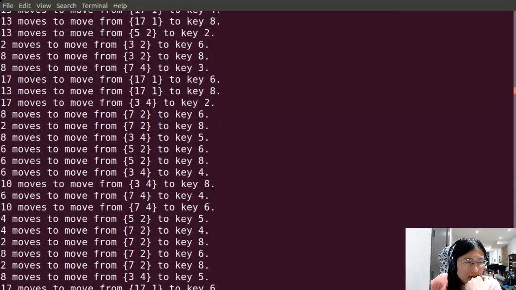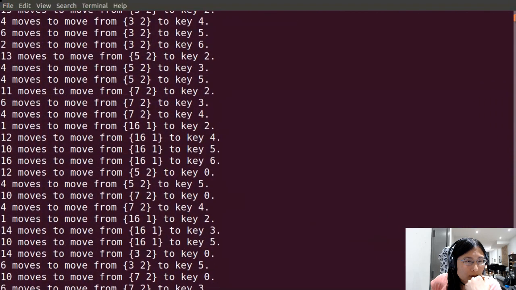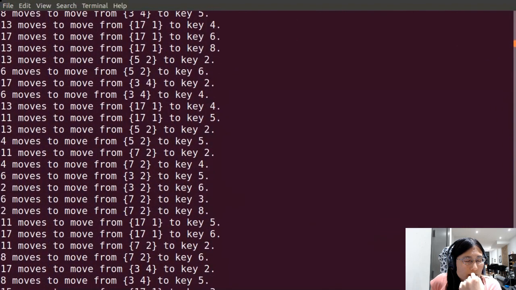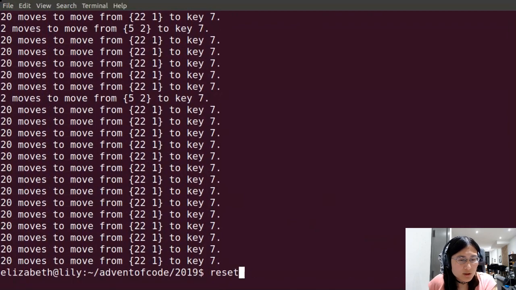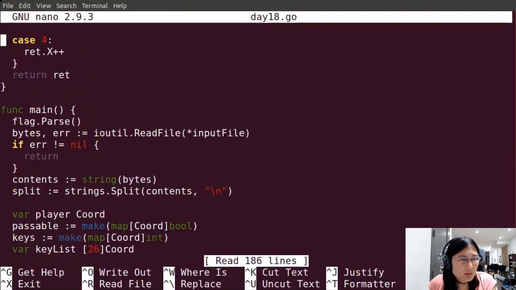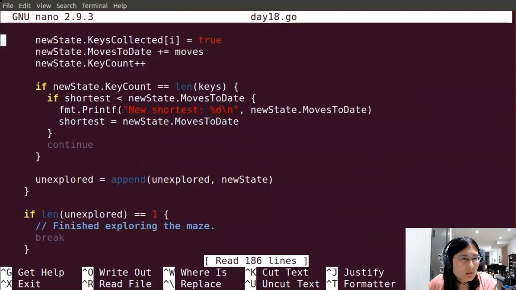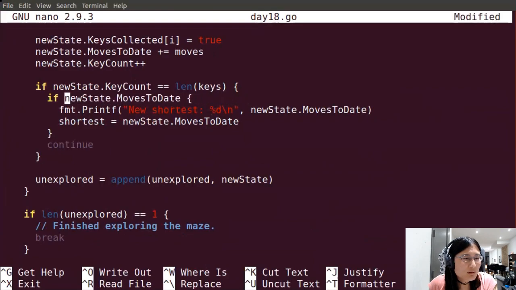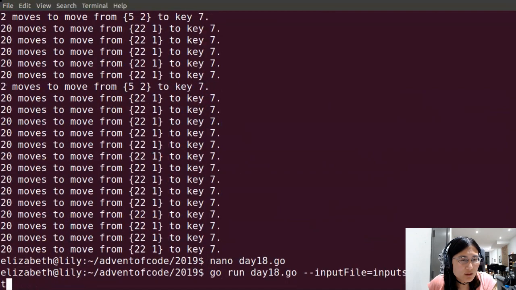That looks correct. It does eventually terminate, but why does it not print out the new score? Oh, it's just inverted.